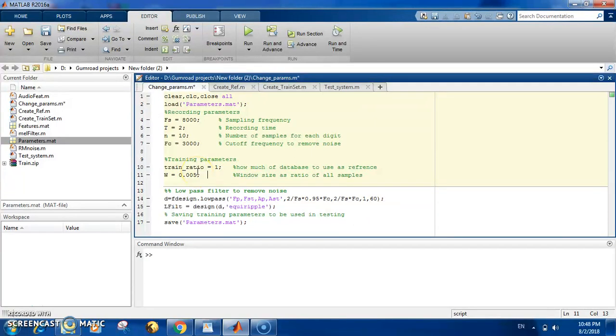Now, you have a window size, which you have to use in your feature extraction. And, of course, you use this window also in the dynamic time warping. So, this is the window size that you have. And you don't have to set any parameters. Automatically, the low pass filter is done, and also saved in this. So these are the parameters. When you run this, that's it. You have updated them.